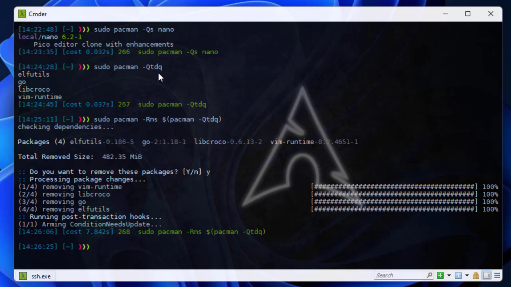So as you can see, these are all the most important commands that you can use with Pacman, the package manager utility for Arch Linux, in order to execute your daily tasks in Arch Linux.